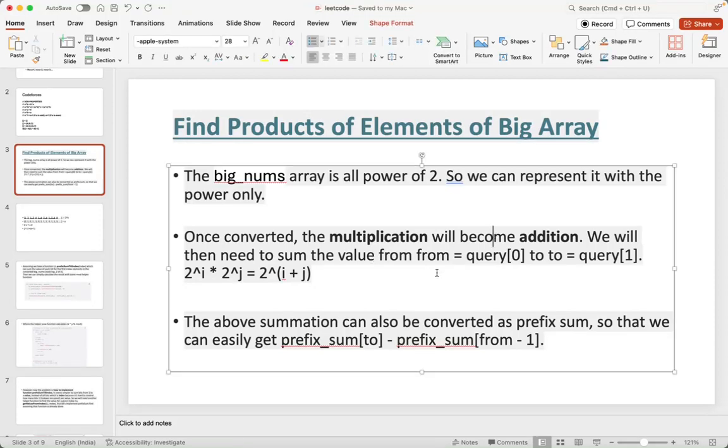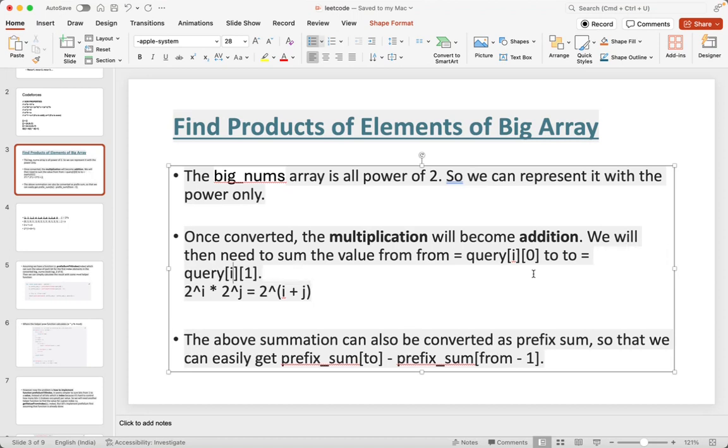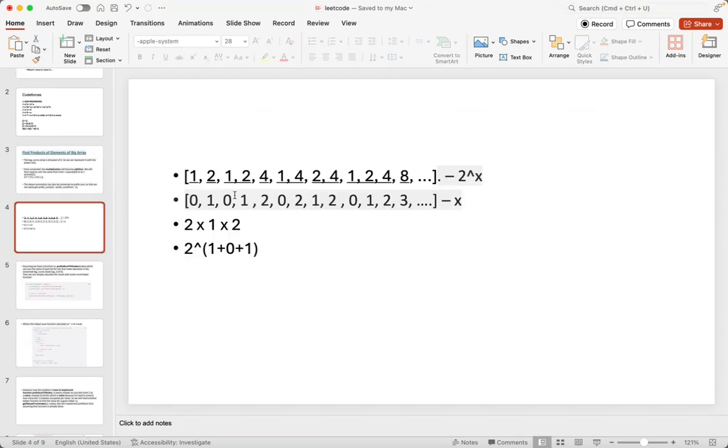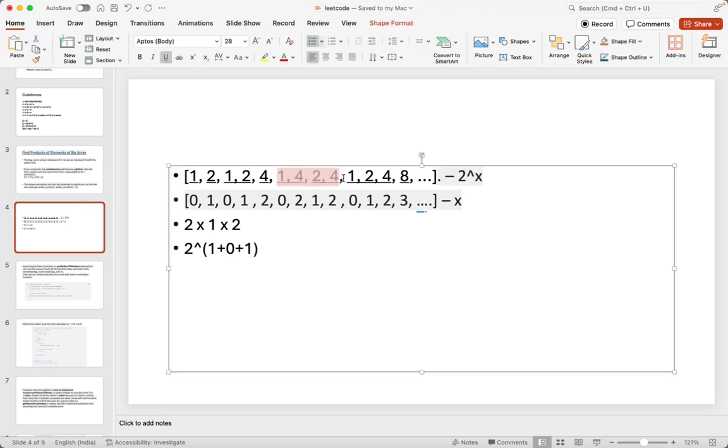We will need to sum the values from query of 0 to query of 1. Basically, instead of writing query of 0, we can write it as query of i of 0, which will make better sense, and query of i of 1. This is from i to 2i. Instead of multiplying, we can convert it to addition. And obviously we will be getting the sum from i to 2i, not from the beginning to the end; it will be some other elements from the middle, right?